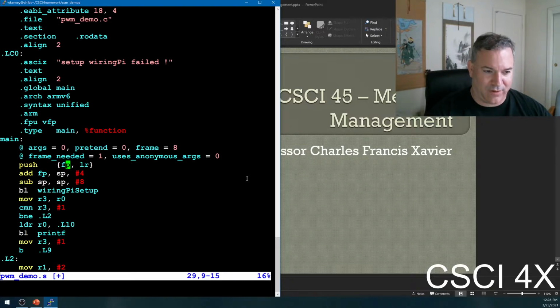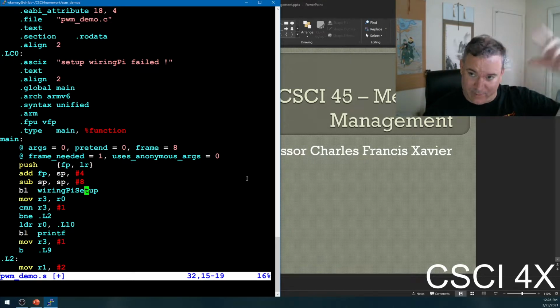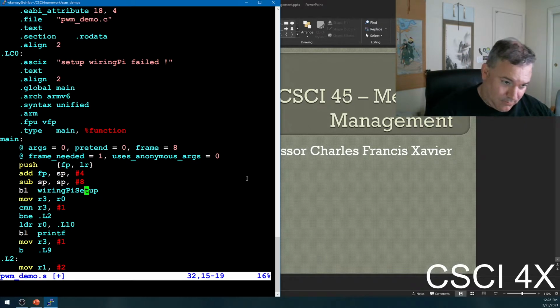Push just the frame pointer and the link register. Add 4 to the frame pointer. Subtract 8 from the stack pointer. Stack pointer moves down, frame pointer moves up. Branch with link to wiringPiSetup.